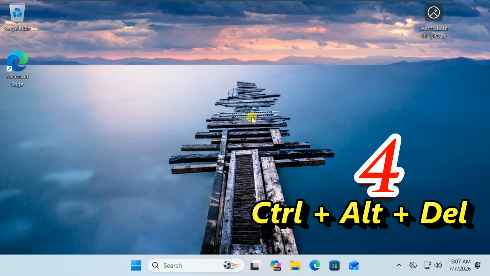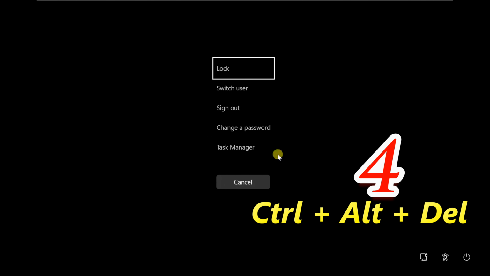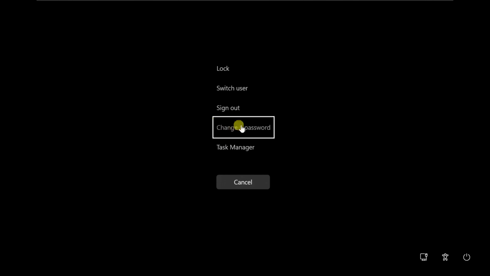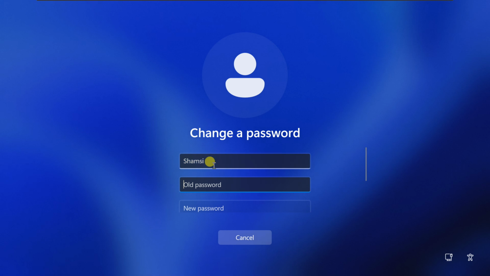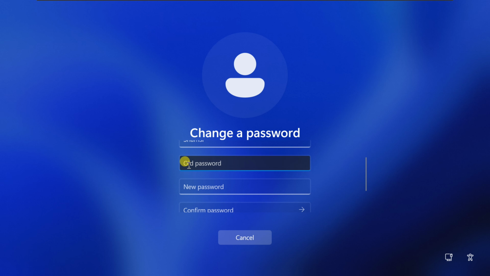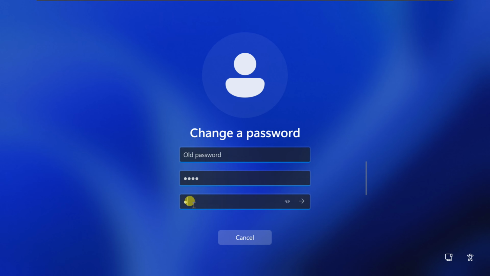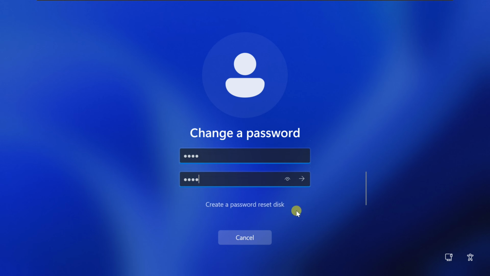Method 4. Using Ctrl plus Alt plus Delete. Press Ctrl plus Alt plus Delete on your keyboard. Click Change a Password. If your account doesn't already have a password, leave the old password box empty. Enter your new password, confirm it, and complete the process. Then sign out and sign back in using your new password.